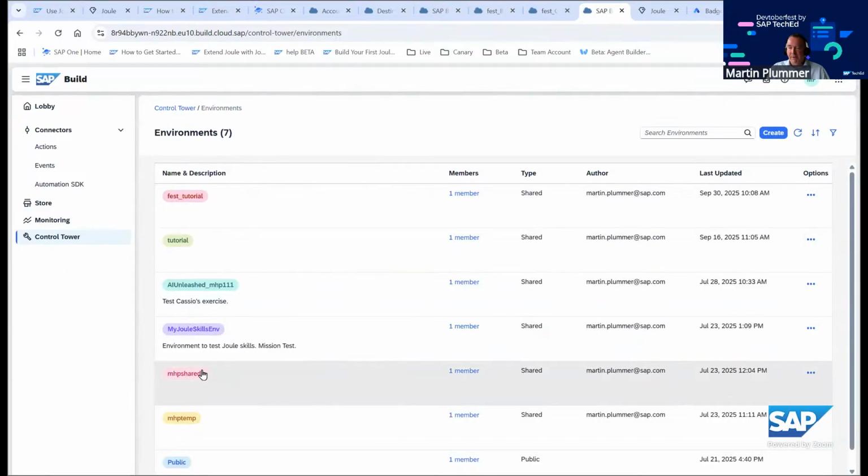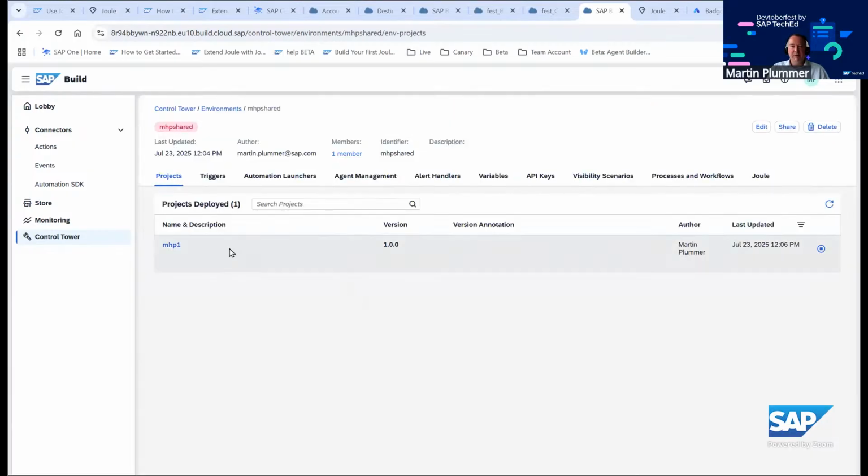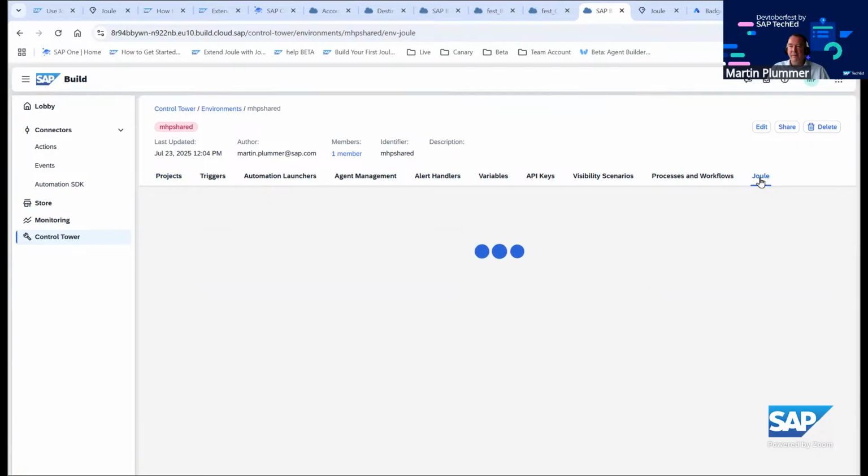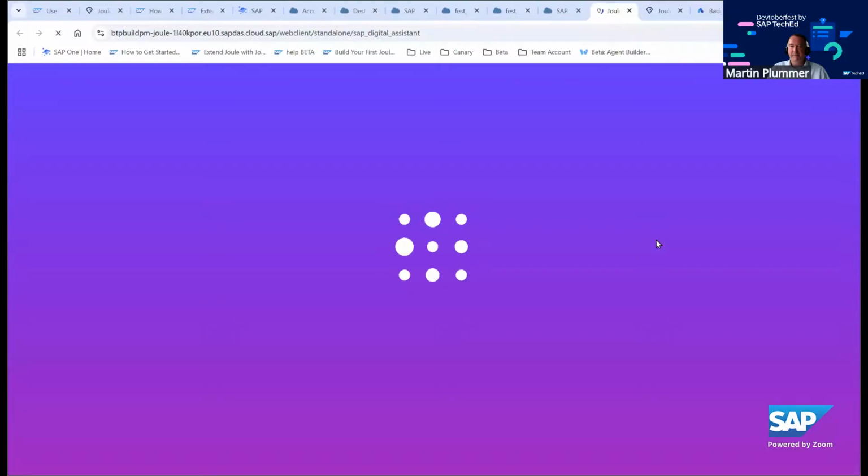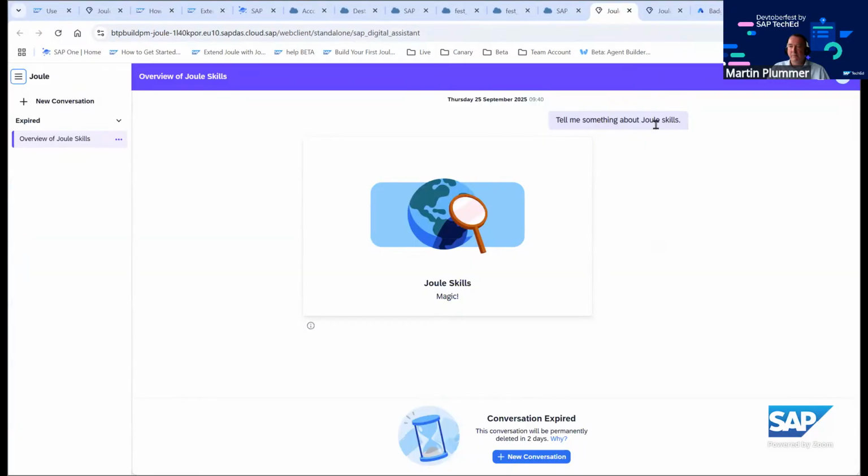I think this one here, not shared this particular skill, but I've got a little test skill, which I use for testing. And the difference is that up here, the Joule Digital Assistant is called shared. And if I launch from here and give it a prompt, it will give me my little test message back.